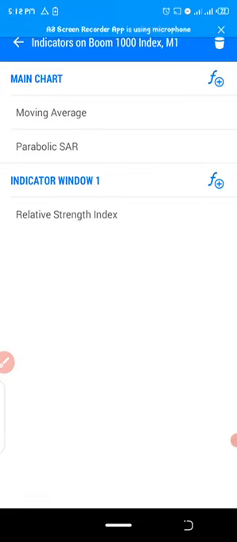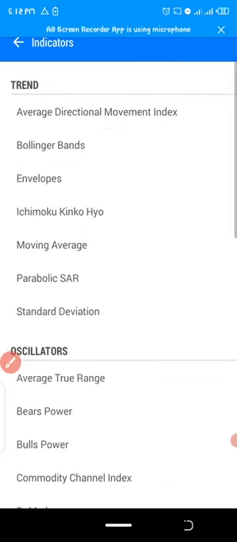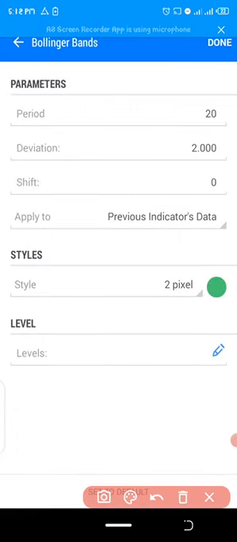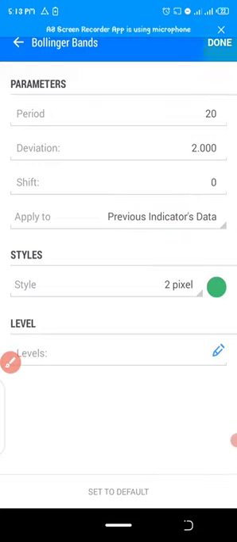You can see it has been added. Then you click on the F button once again, and this time you click on indicator window 1. Then you look for your Bollinger Bands, and this is how you set it: 20, deviation 2.0, shift 0. The difference I made is that I applied it to my RSI data. So as the data for the RSI is moving, the Bollinger Band data is adjusting itself to it, so it doesn't repaint. The Bollinger Band is not calculating its own data individually; it is calculating based on the data feed of the RSI. That is why it doesn't repaint. You can give me kudos for that. Then click on done, and that is it.